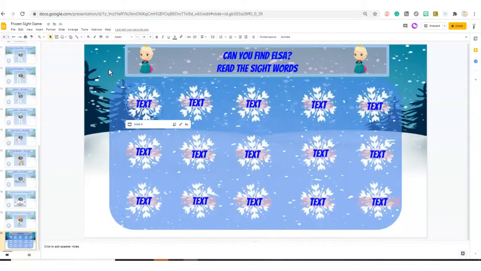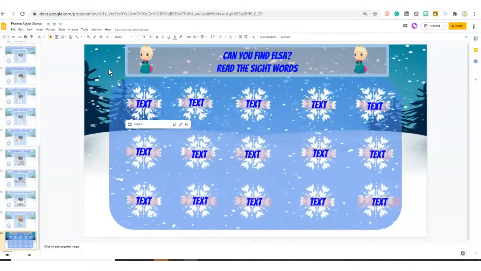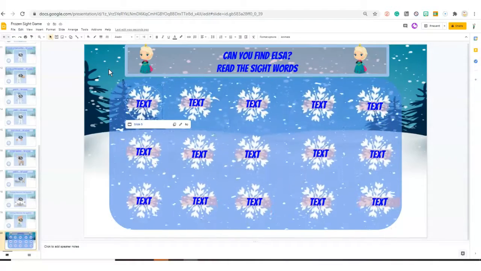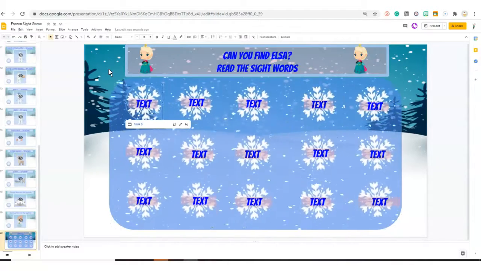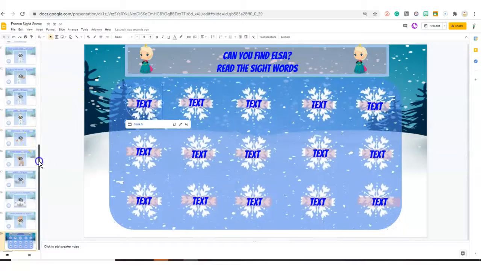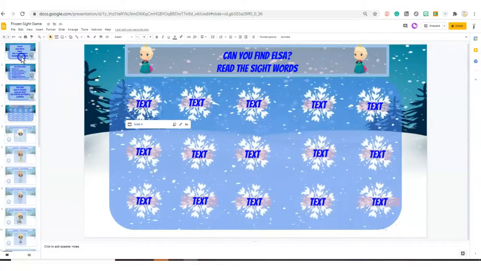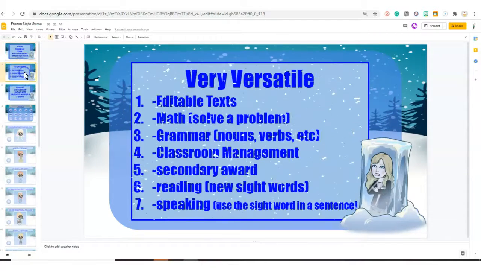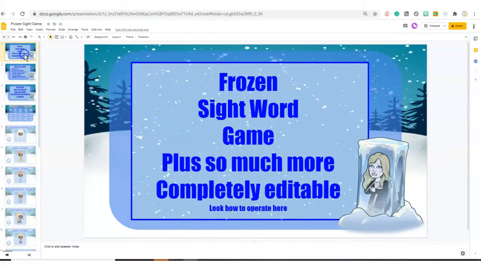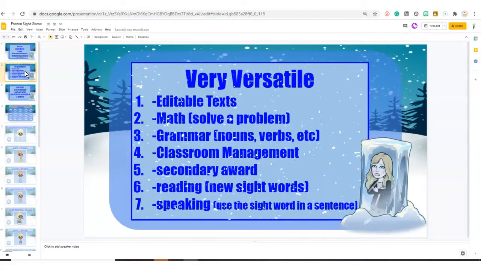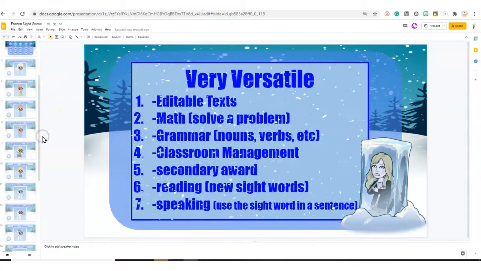And all of these images are images that I have purchased, so please do not sell these images. I have purchased these myself to use in the work because I love Frozen and all of the kids do too. So I hope you enjoy this game. This is the Frozen sight game, but you can also use it for so many other topics. And that's what I love, the versatility, and you can change the type of font and the colors. It's really up to the teacher what you prefer. And I hope you all have a wonderful day and happy teaching.